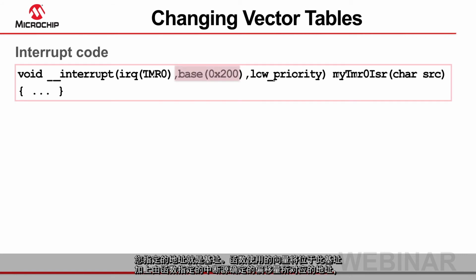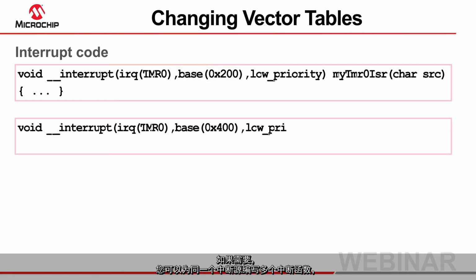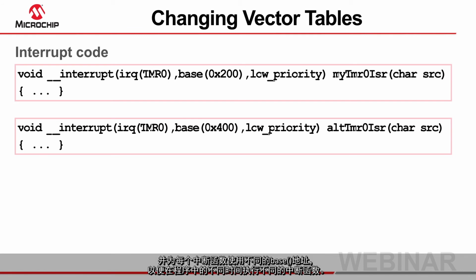The address you specify is just the base address. The vector used by a function will be located at this base address plus an offset determined by the interrupt source the function specifies. And thus, all functions in the same table should use the same base address. If required, you can write more than one interrupt function for the same interrupt source and use a different base address with each so that different interrupt functions can be executed at different times in the program.